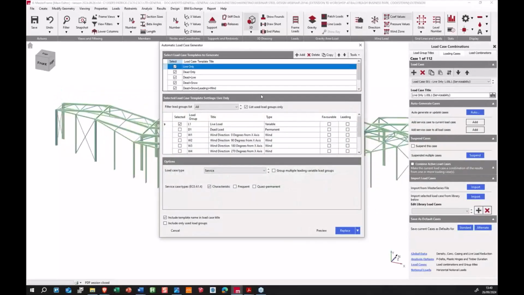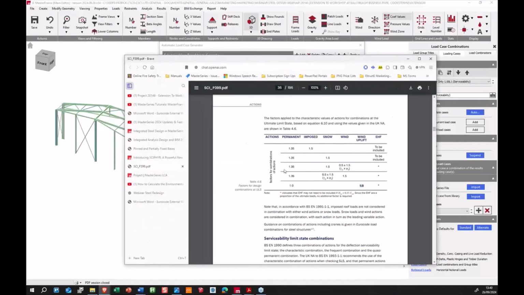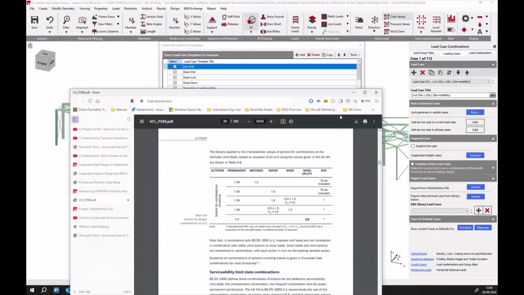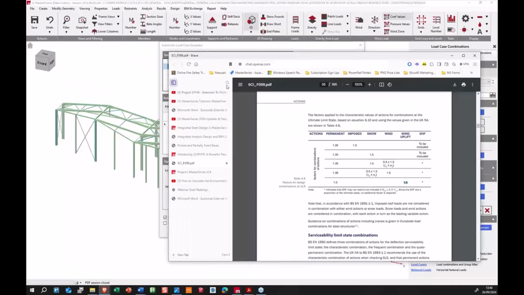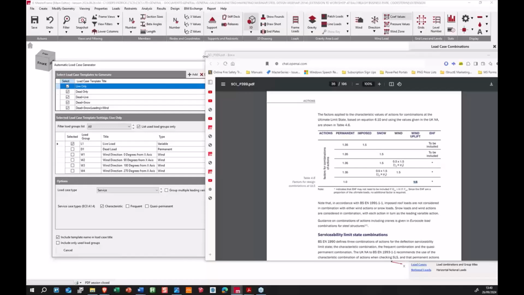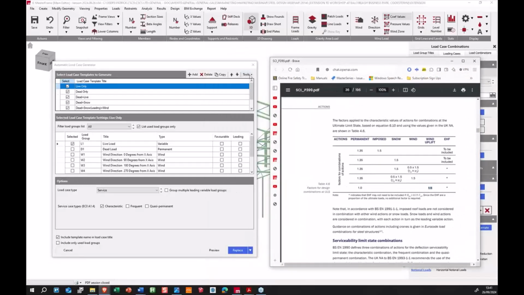I already have load cases set up for this, but I could probably just start again because it'll only take a minute or two and I think you will find it useful. I am going to reference the SCI P399 document, and it gives some load combinations for portal frames with snow and wind to be considered. So I'm going to keep that open, and then I'm going to keep our automatic load case generator open beside it. So you can see how we can apply our new load cases.